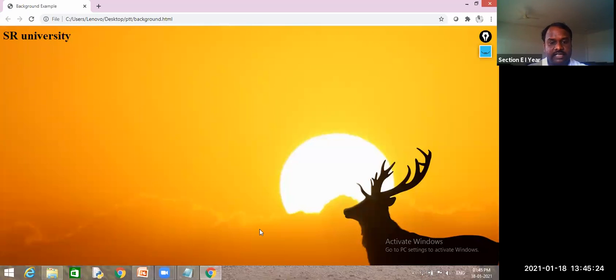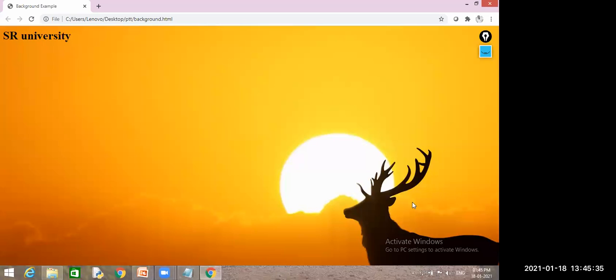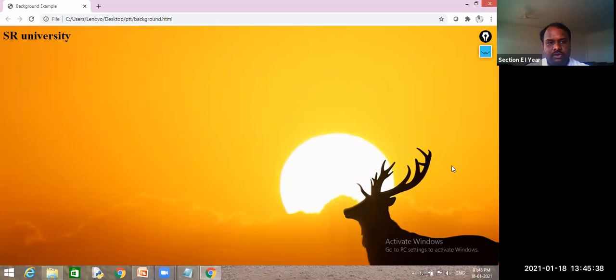Next I will save this one and we'll see our web application. Has it attached or not? Yes, this time only one image has attached, which does not repeat, because the image size is suitable for your web page. And one more thing you observe: the actual image size is greater than the size of your web browser. Previously this deer was in the middle of your image, but right now you are seeing it in the corner. There is no repetition because your image size is greater than the size of your web page, so it has printed only one.